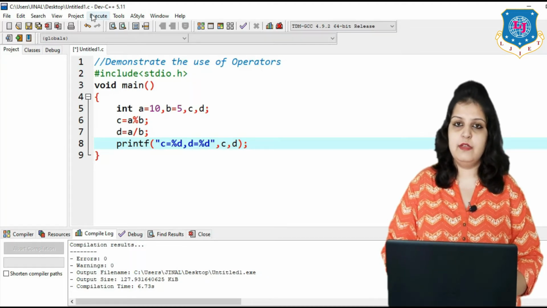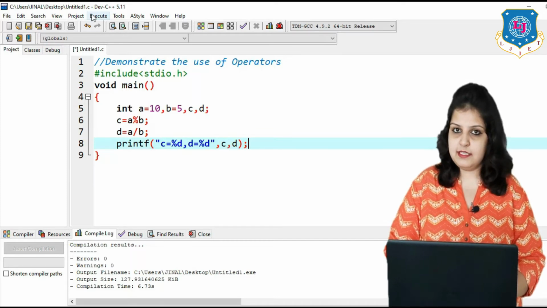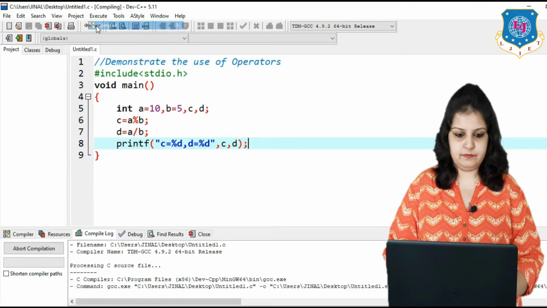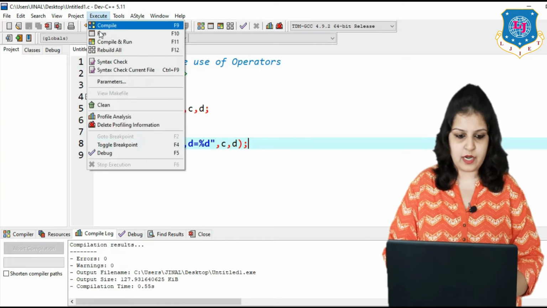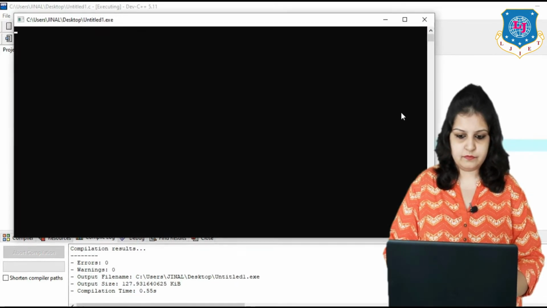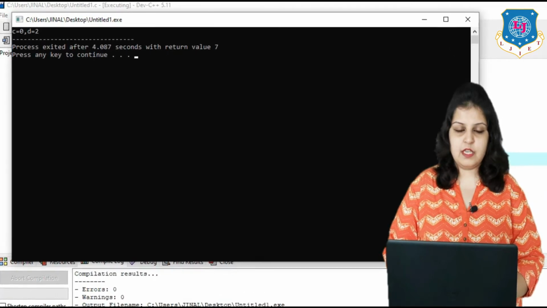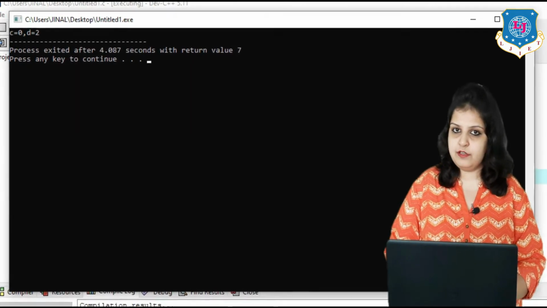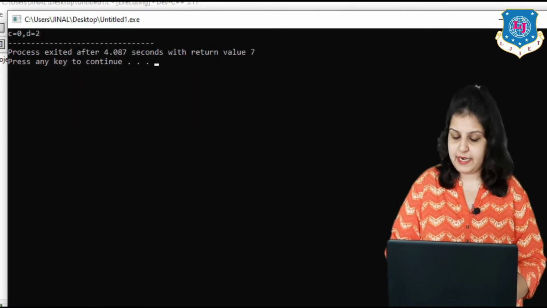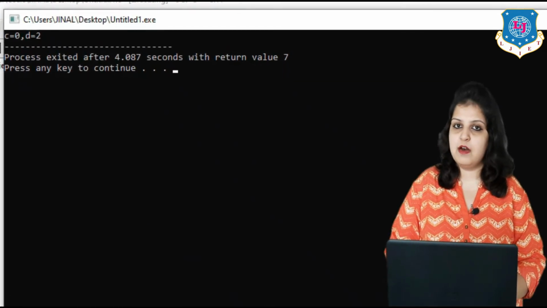First of all, we have to compile the program and check whether there is a syntax error or not. So you can see errors 0, warnings 0. Now run the program. So here you can see the output on the screen: C is equal to 0, that is nothing but the remainder, and D is equal to 2, that is the quotient of our answer.